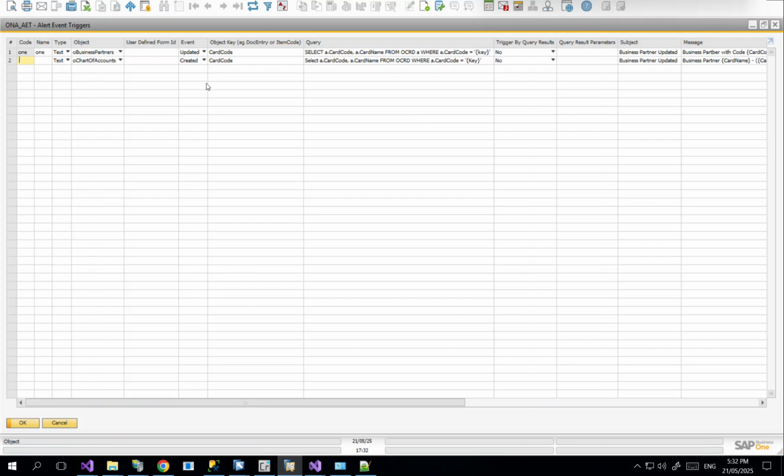So I'm going to take you through all the columns that are in this so that you have a bit of an appreciation of how it works. All right, so code, of course, is going to be unique code for that particular event. This one is called alert event triggers. It's different from the webbook, but they have almost similar columns.